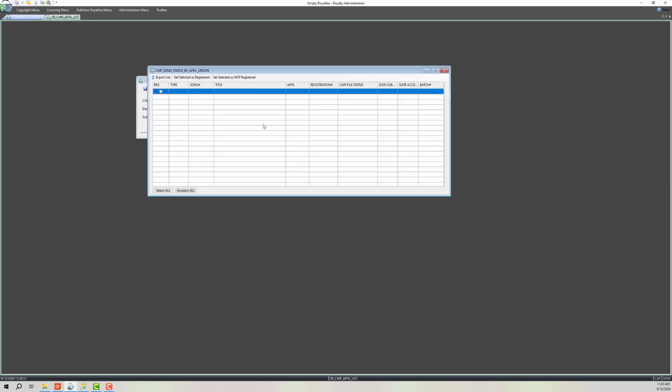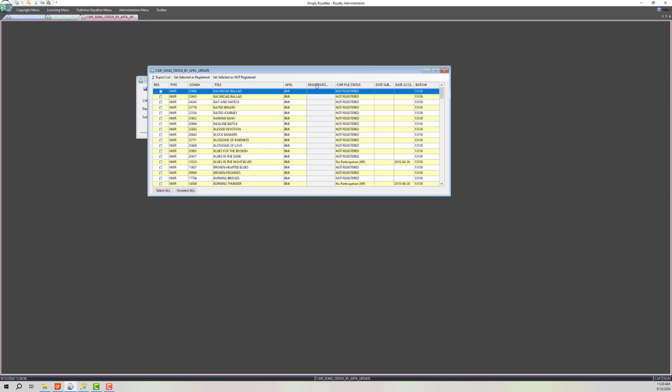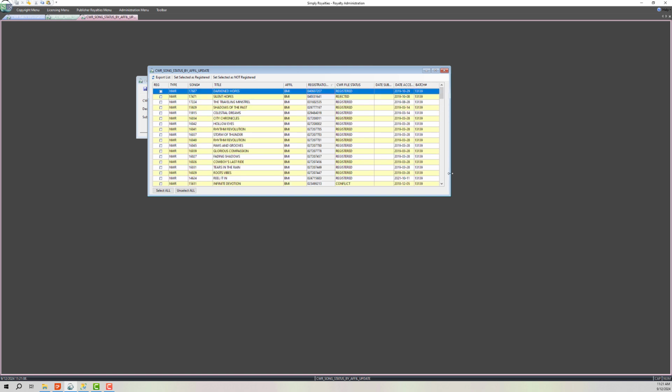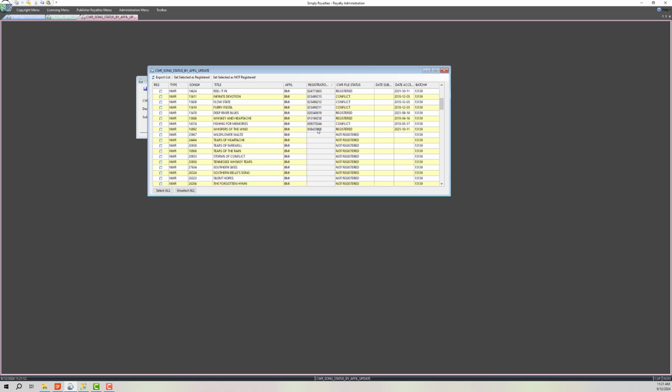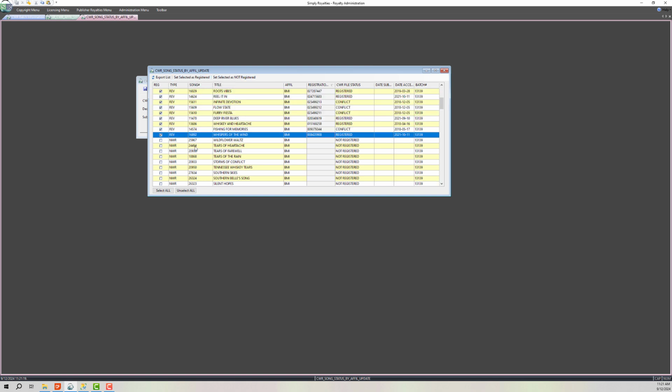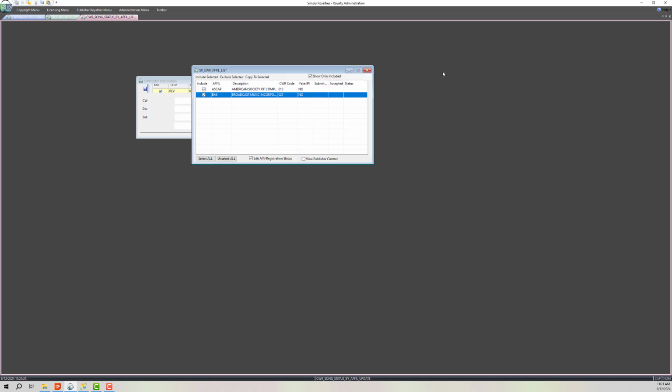So we'll double click here, and then I'm going to sort, and we'll go down here. And if you click on it again, it'll sort it in the opposite direction, so it'll be all on top. And we'll highlight them all, set as registered, and they're all revised, and close that one.